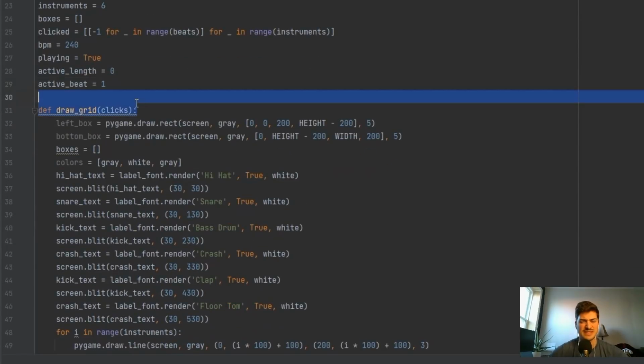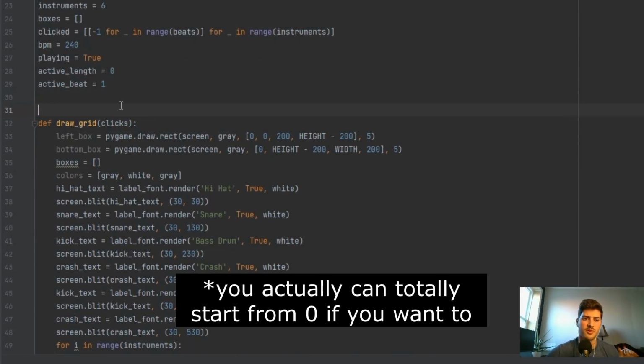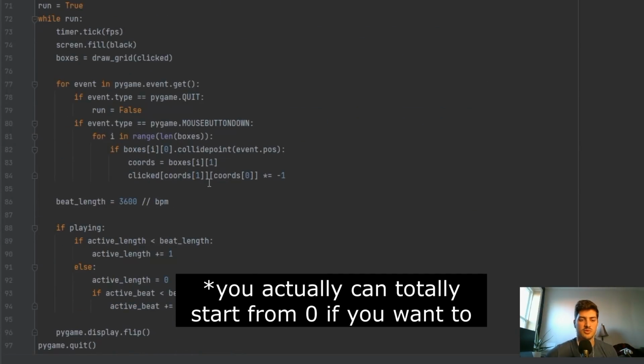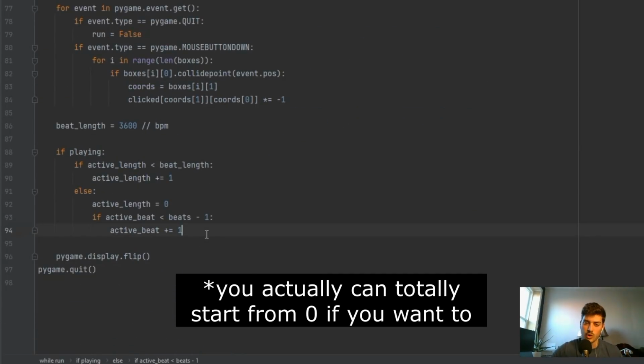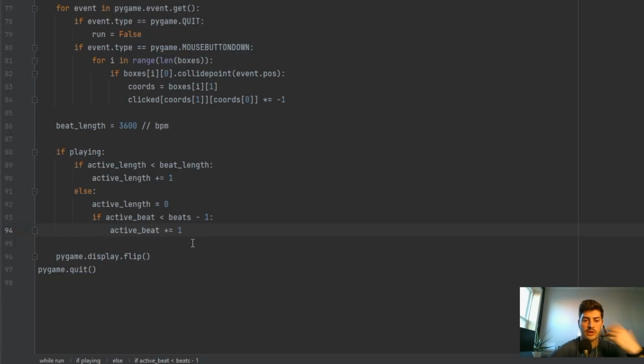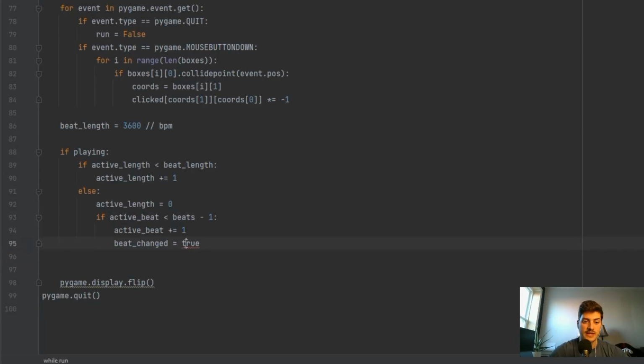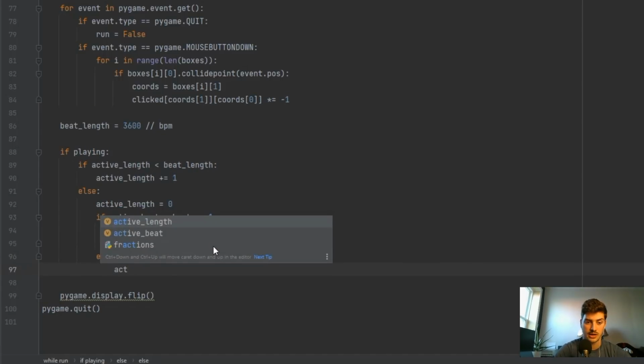And you don't really want to start with 0 because even though in programming you pretty much always start with 0, for a beat it doesn't really make sense to be at 0 at any point. You're always on beat 1, 2, 3, 4, 1, 2, 3, 4. Okay, so active beat, we'll add 1 to it. And then we'll use this variable that's just going to be an on-off variable, beat changed, and we'll set that equal to true. And we're going to use that in just a second to actually play the notes on that beat.